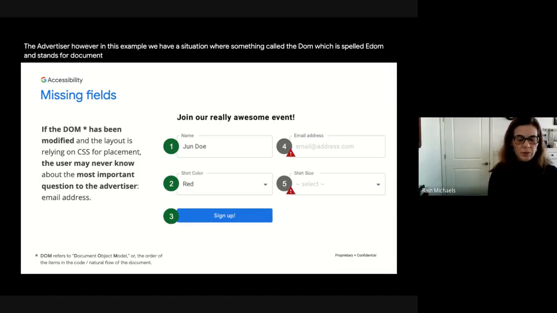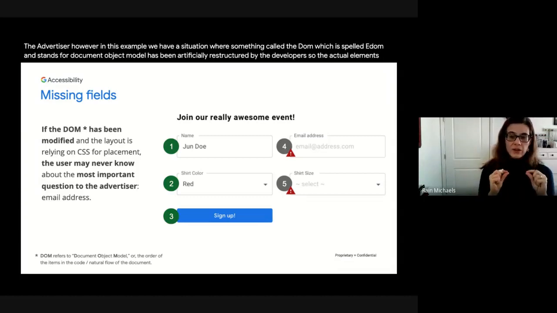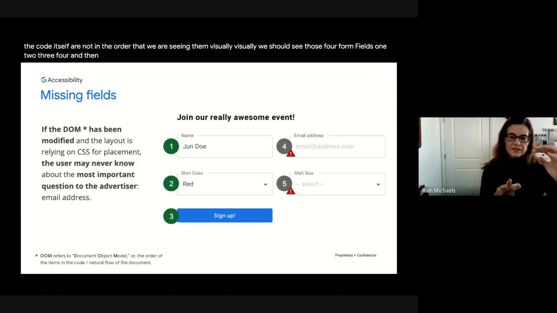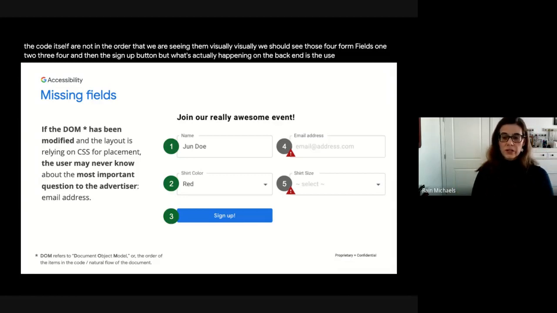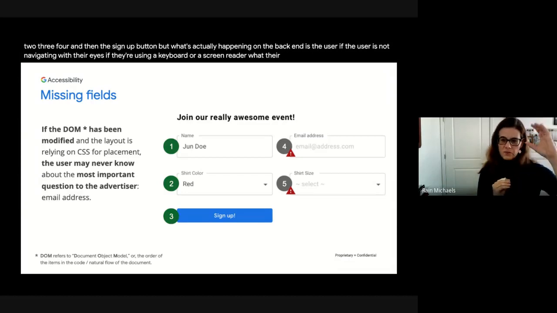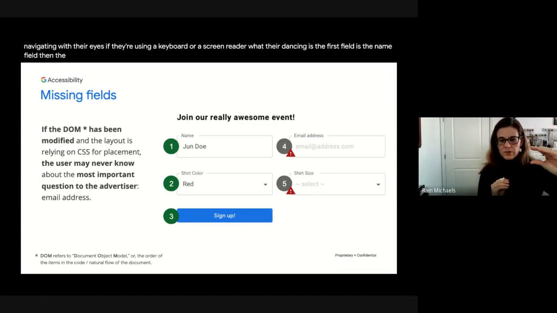However, in this example, we have a situation where something called the DOM, which stands for Document Object Model, has been artificially restructured by the developer. So the actual elements in the code itself are not in the order that we're seeing them visually. Visually, we should see those 4 form fields, 1, 2, 3, 4, and then the sign up button. But what's actually happening on the back end is, if the user is not navigating with their eyes, if they're using a keyboard or a screen reader, what they're experiencing is the first field is the name field, then the shirt color field, and then the sign up button.